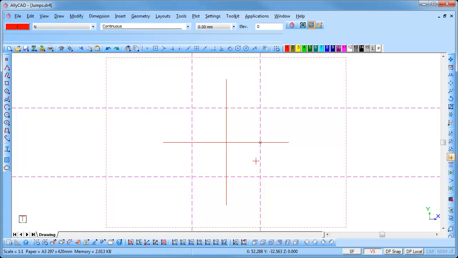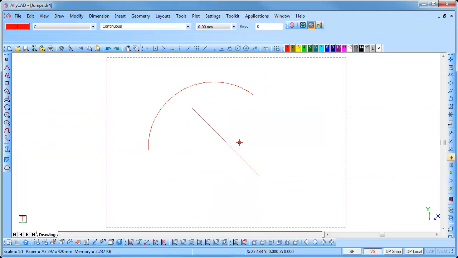The N key jumps the cursor to the nearest entity. It jumps to the nearest point on the nearest entity. Press the C key and the cursor jumps to the midpoint of the nearest line or the nearest arc.